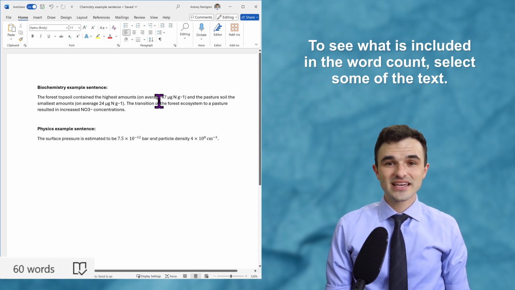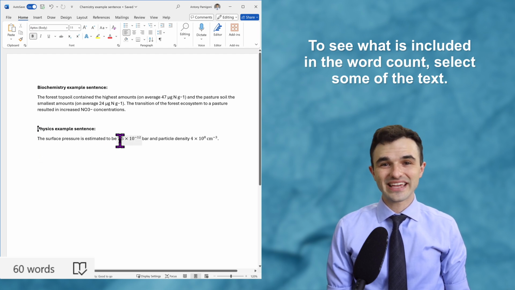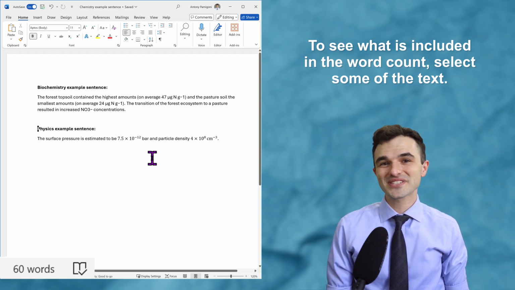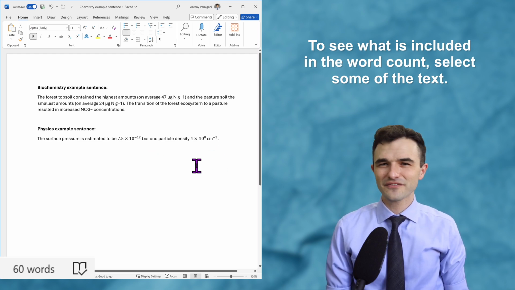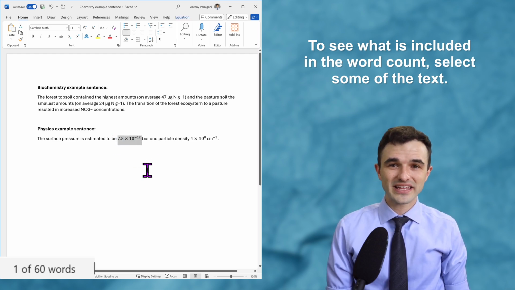Example sentence: the surface pressure is estimated to be 7.5 times 10 to the negative 12 bar with a particle density of 4 times 10 to the 8 centimeters to the negative third. To see what is included in the word count, let's select some text and see how Microsoft Word calculates it.